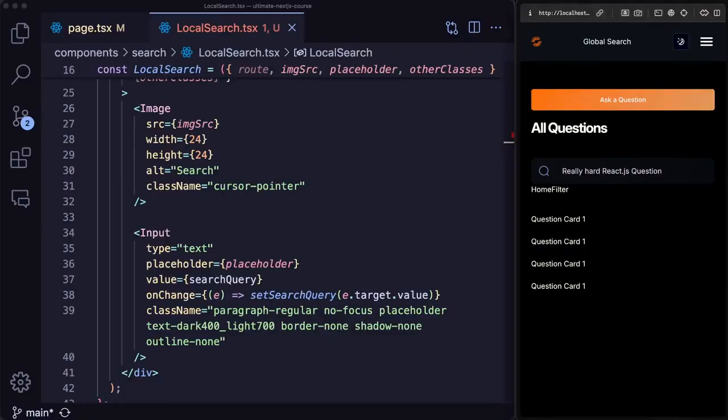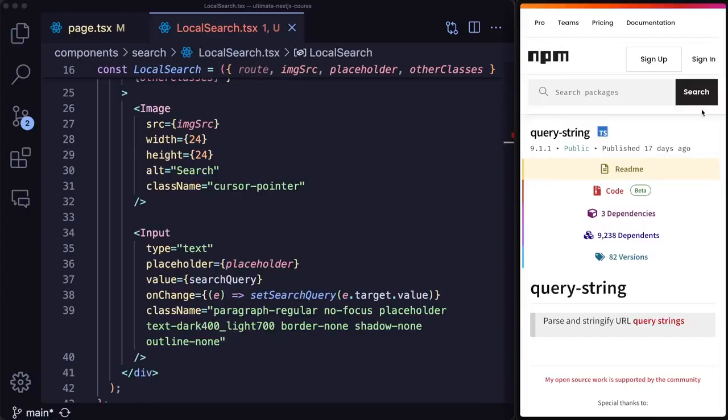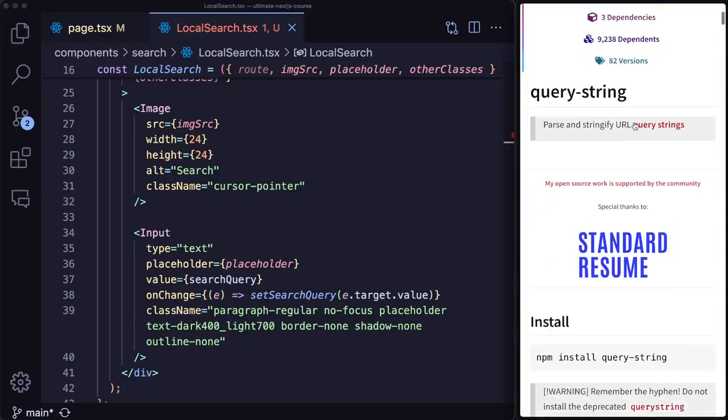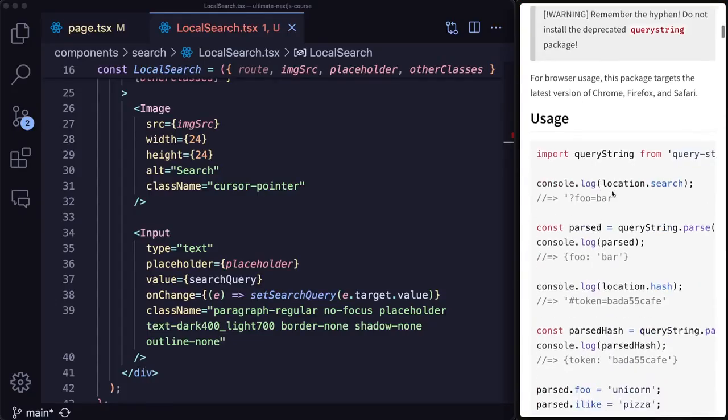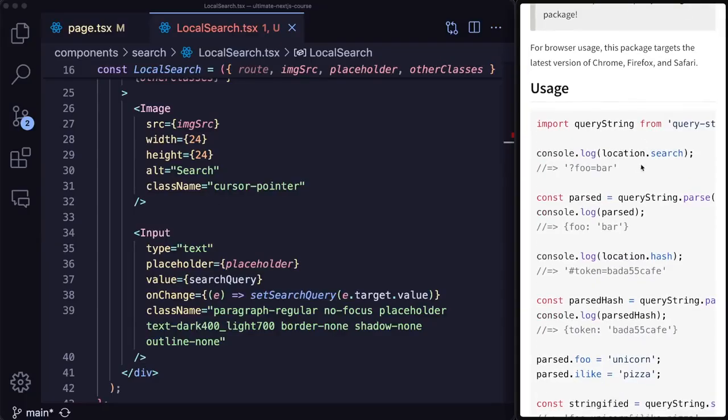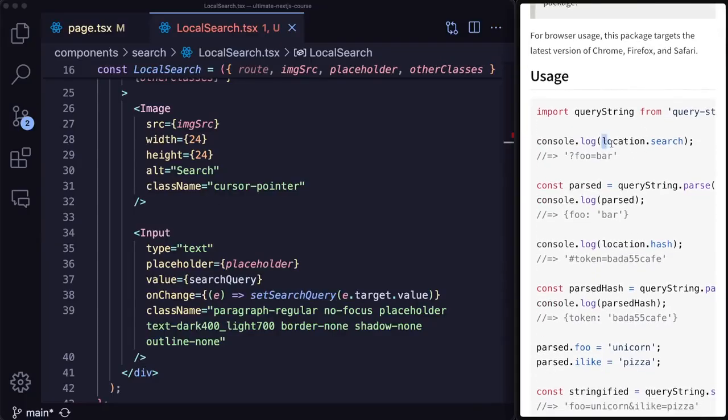We'll have to implement the URL state management. Remember the URL state management module? Well, now is your chance to put things to practice. To make our life a bit easier, we'll be using a query string library. It is a super simple and very light library that just makes it easier to work with URL queries.